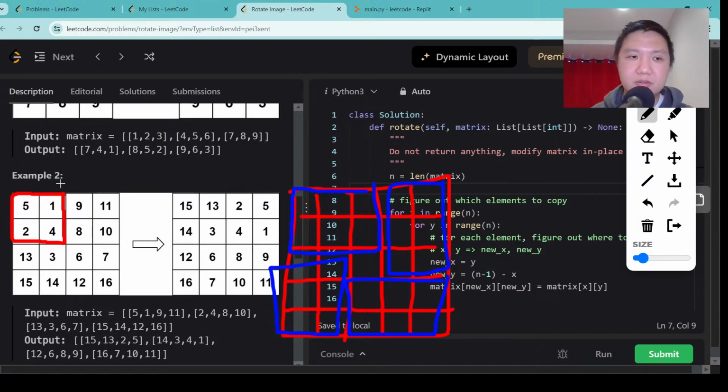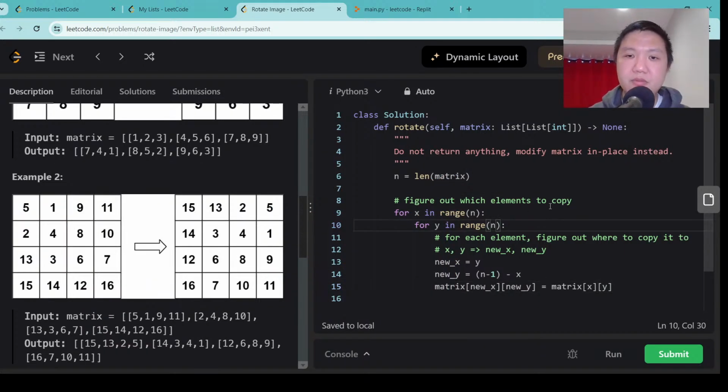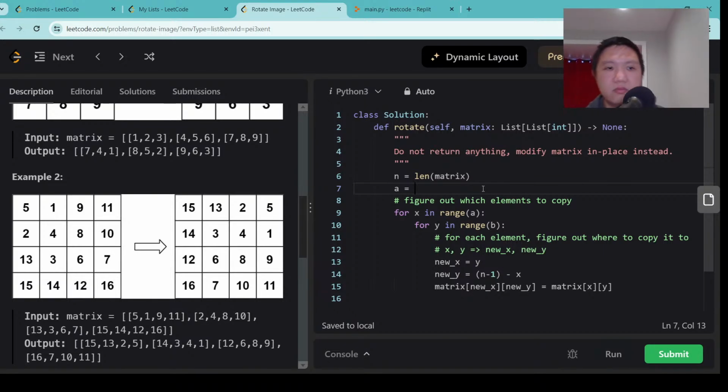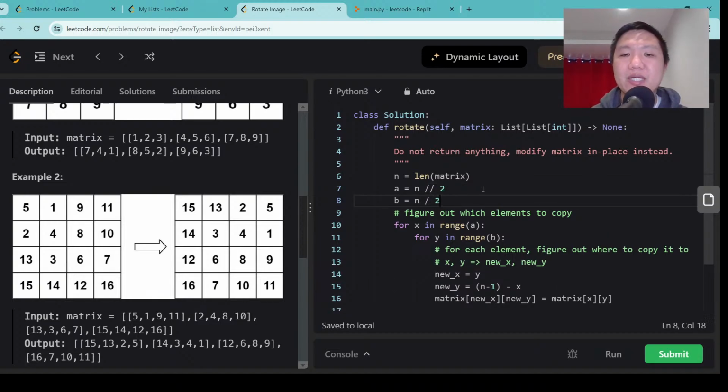Let's call this, I hate to use variables like this, let's call this a and b, where a is the maximum of y and b is the maximum of x. Okay, so let's see. What does the picture look like? So A is basically n divided by 2 rounded down, and B equals n divided by 2 rounded up.